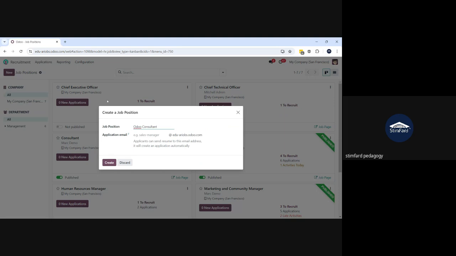You can also give the email here, odoo-consultant. So whenever an applicant sends an email to this email address, an application would be generated automatically. Are you getting the point of giving this email? No, I didn't get it.